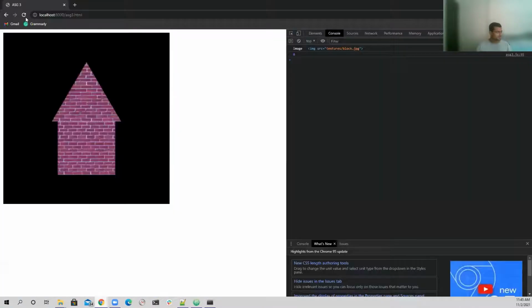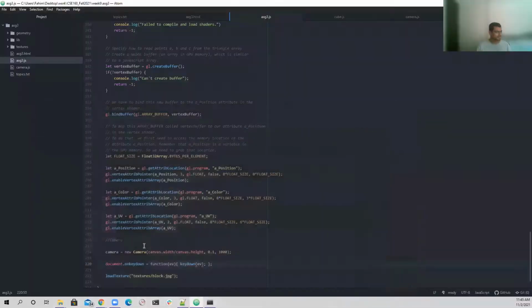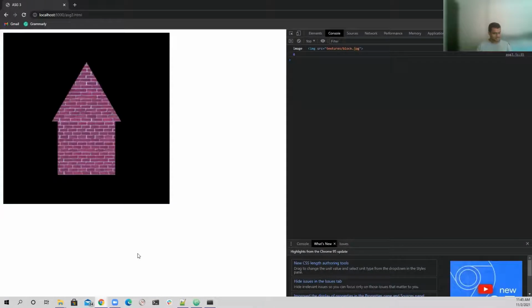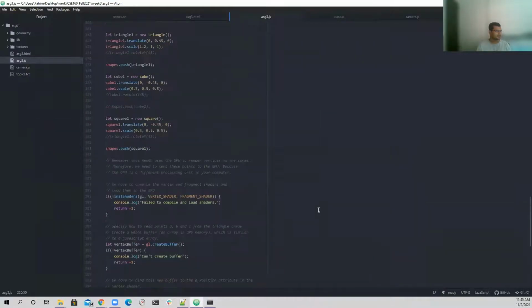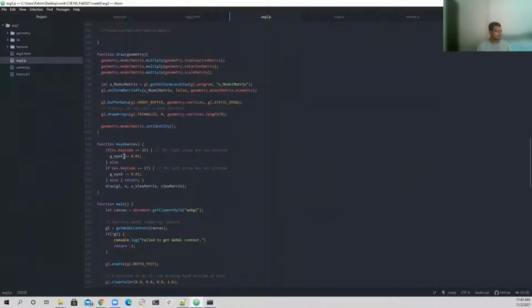So first, let me see if I did everything right. There is no error. Okay. Then I'm going to press some keys and see if it works or not. It's not showing any error, but it's not doing anything as well. We can see these errors when I'm pressing the arrow keys because it's expecting the arrow keys, but those variables are not defined. So we need to update this function for each of the keys.